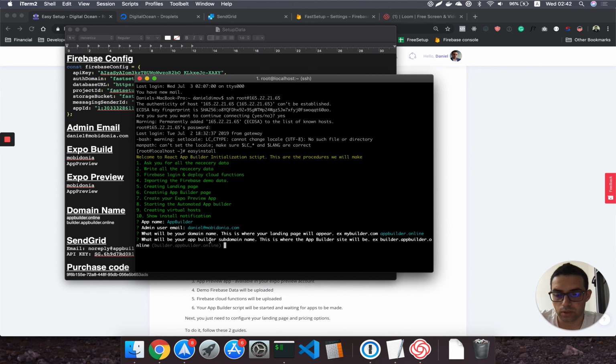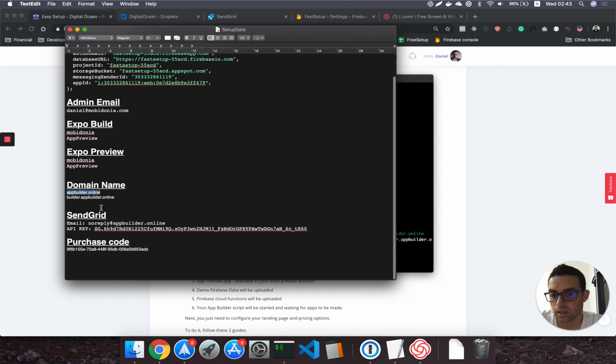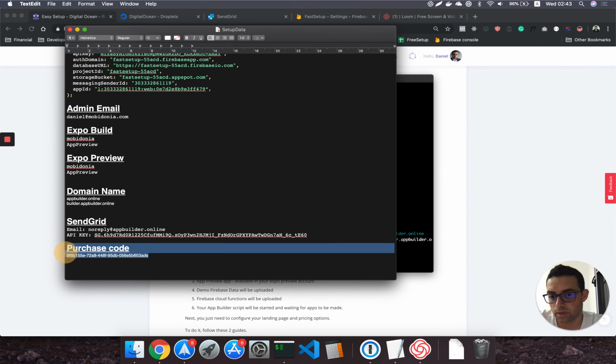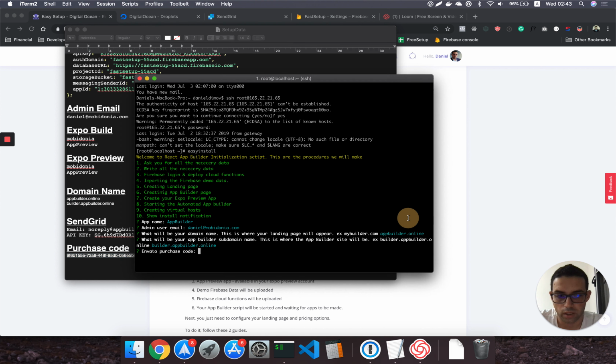And what will be your app builder subdomain name? This is where the app builder site will be, for example builder.appbuilder.online. And this took my previous entry, so I can just click enter or write another subdomain, which in my case it's okay. I need to provide my purchase code, which I have here.